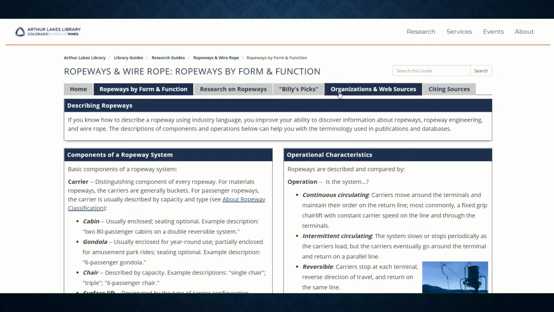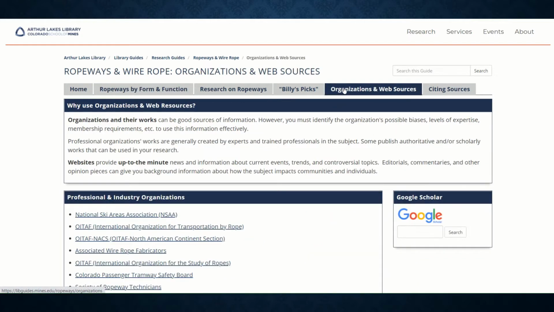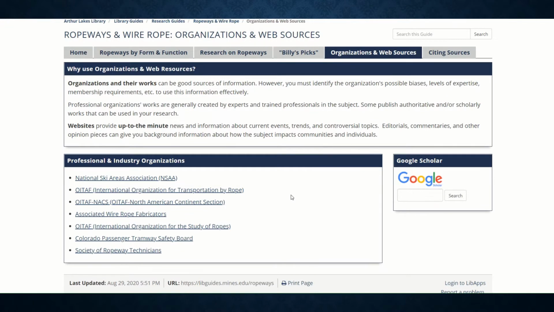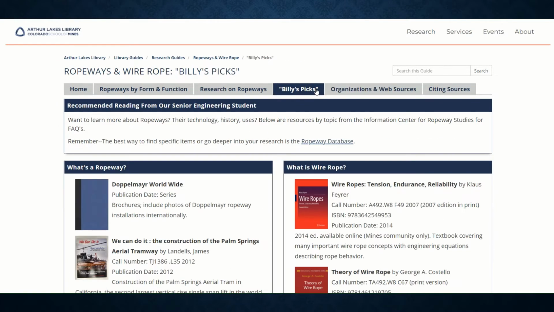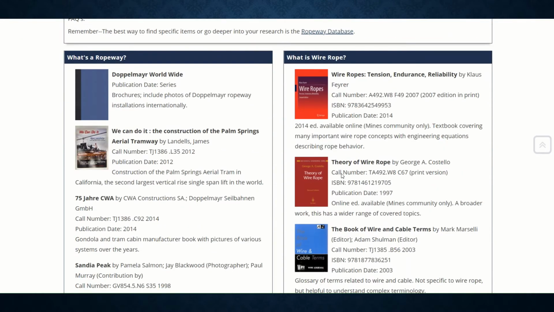For some more general information, click on the Organizations and Web Sources tab for some links to organizations that the Ropeway Center has worked with in the past. If you are interested in more detailed information, click on the Billy's Picks tab. This is a list of ropeway-related topics, such as what is a ropeway, what is wire rope, etc., each with several items from the collection in them.